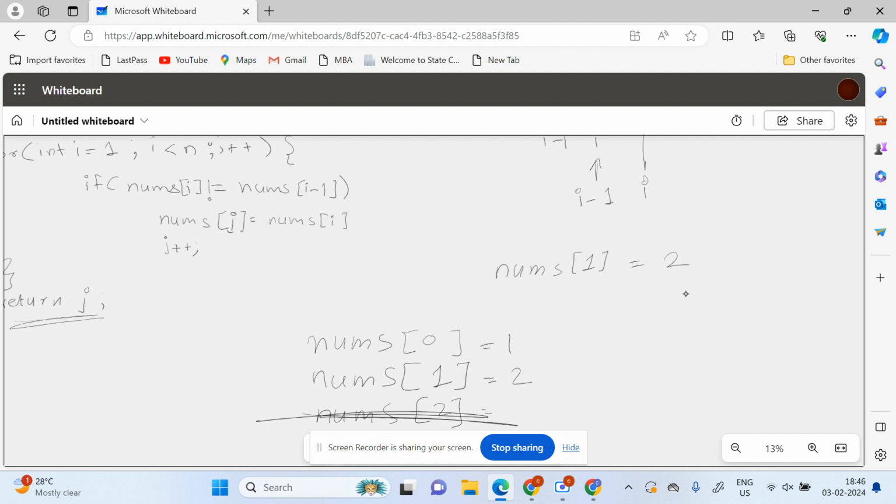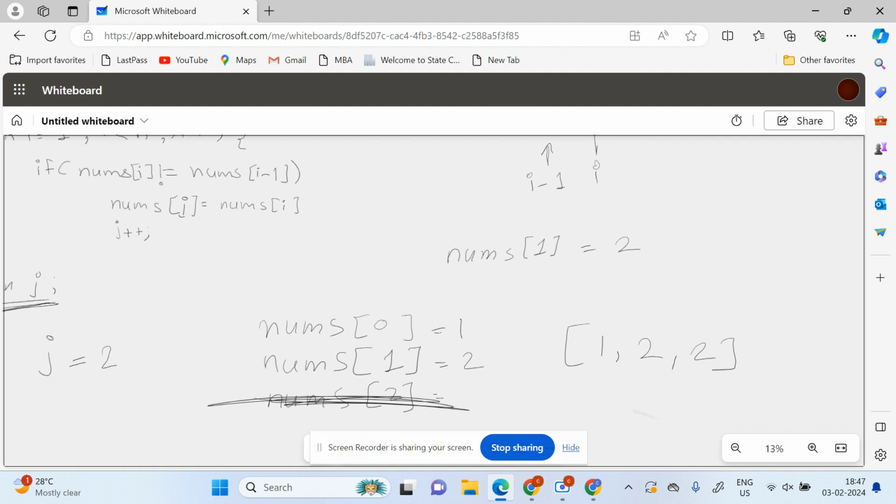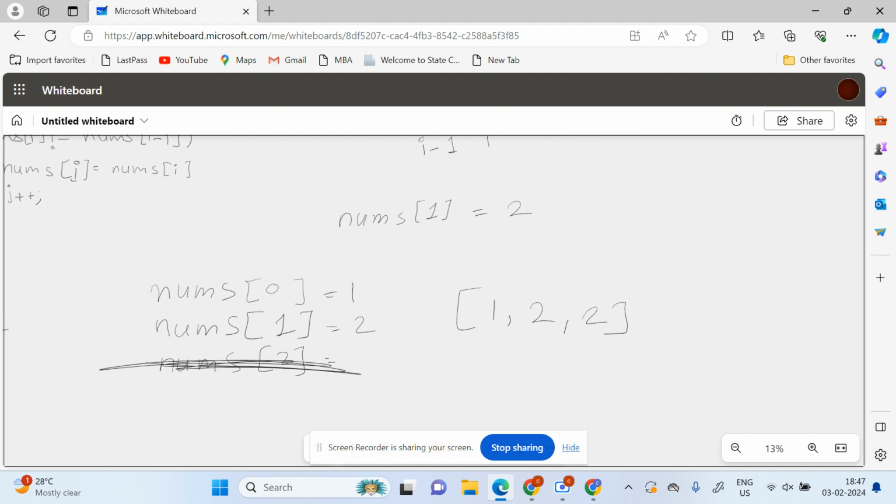So now our nums array is looking like this: 1, 2, and 2. But we are returning the j value, so our j value is equal to 2. So the compiler is accepting only the first two numbers, meaning it is taking 1 and 2 and returning the array like this.